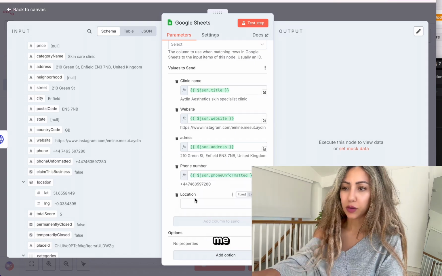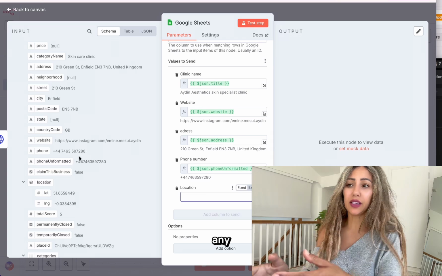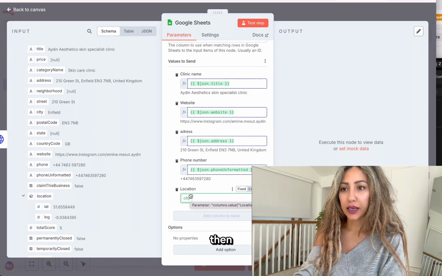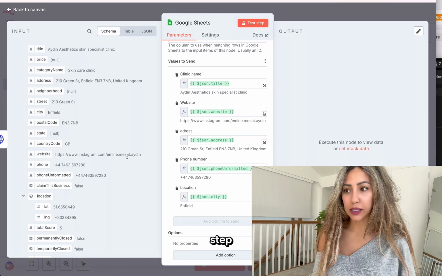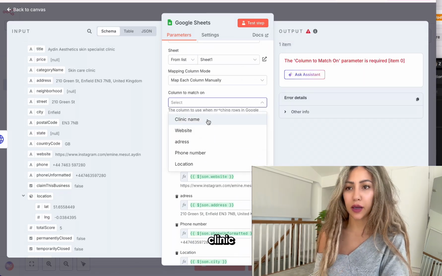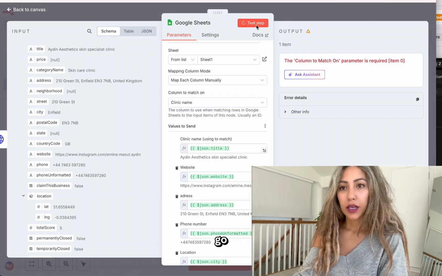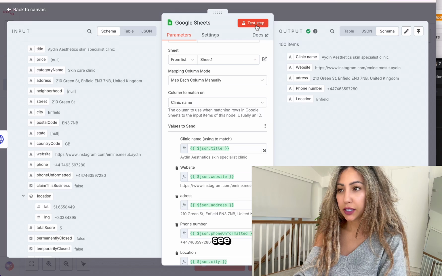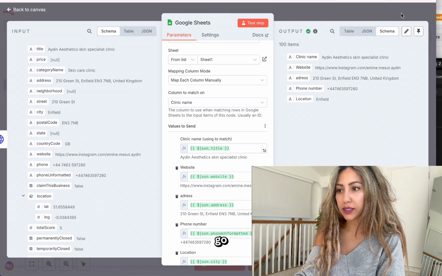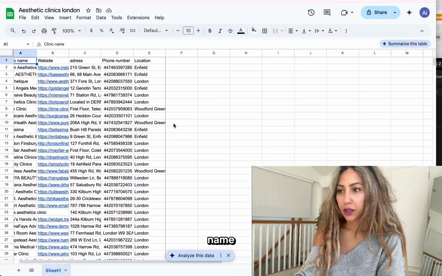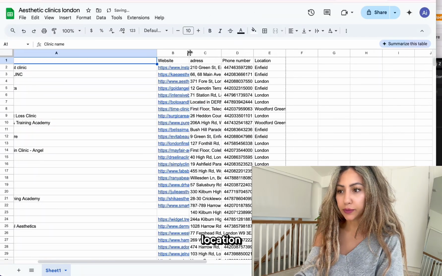It's giving me postcode or whatever. Any fields that you want to add to your Google Sheet, you just set that up and then add it here. Test step, let's see. Let's just do clinic name and then run the step. Here we go. Now let's check out our Google Sheets and see what we got. Here we go. That's it. That's the results. You've got the clinic name, the website, the address, the phone number, and the location.